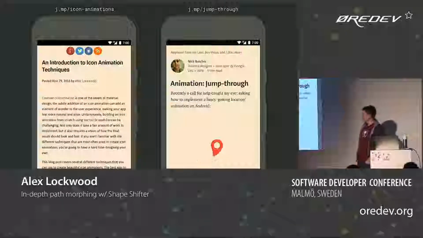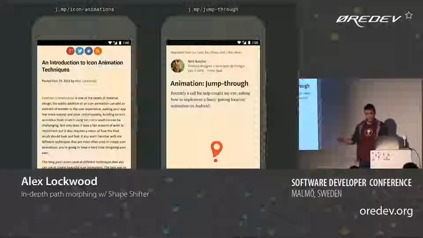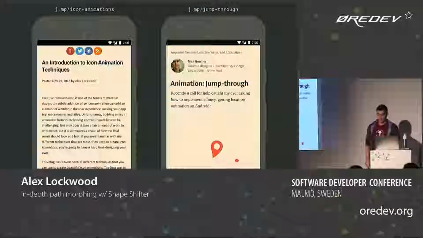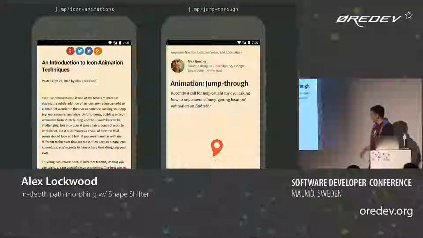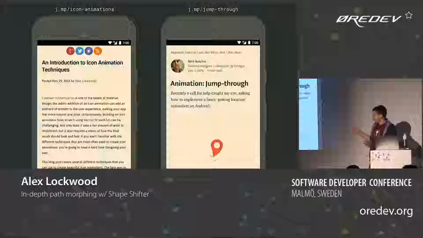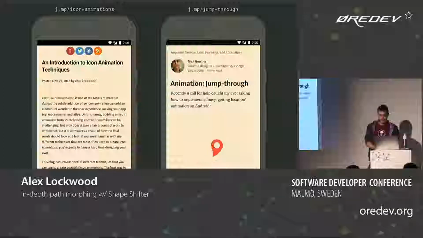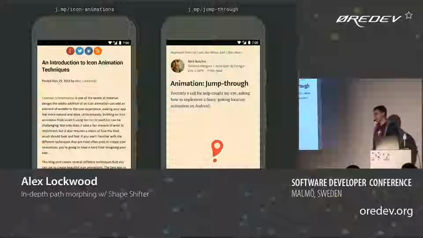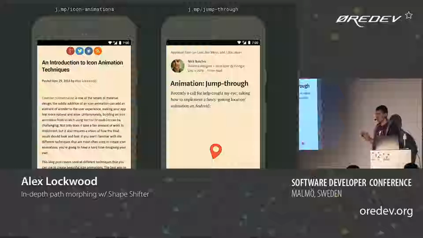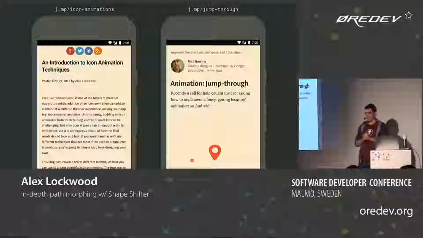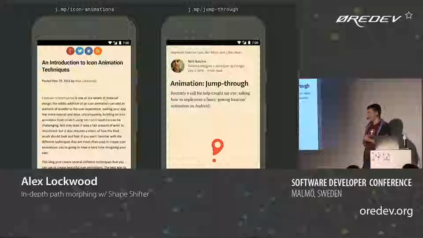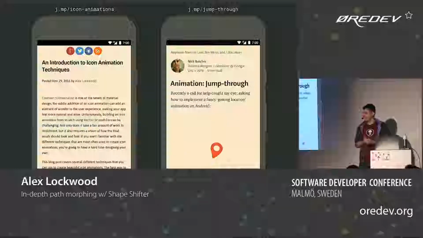Around the same time, a developer advocate at Google, Nick Butcher, wrote this really cool blog post explaining how he wrote this little jumping map pin type thing. And this uses a path morph to curve the edge of that map pin. We got together and agreed that it was way too hard to write these, and that was mainly because of a lack of tooling. There were no tools that made it easy to create path morphing animations.